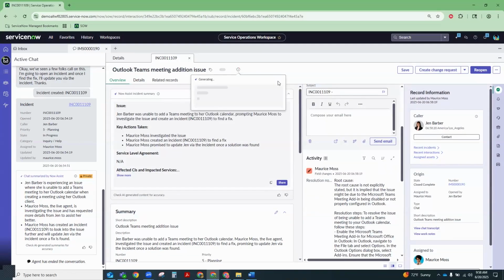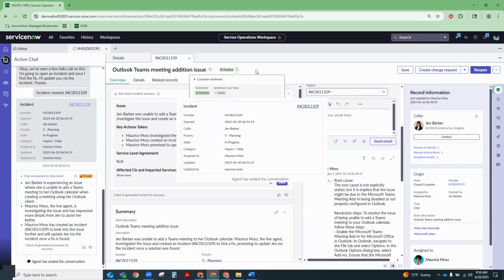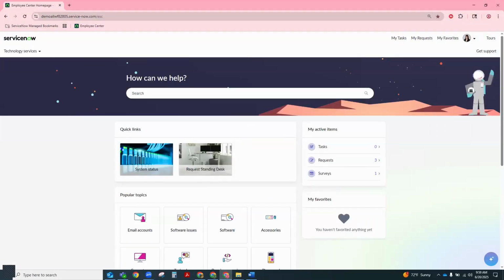Let's check the customer sentiment. It's now positive and stable because the issue has been marked as resolved, but Jen still has to reply. So let's see what that looks like. Jen finally gets an email that she has additional information added to her case.